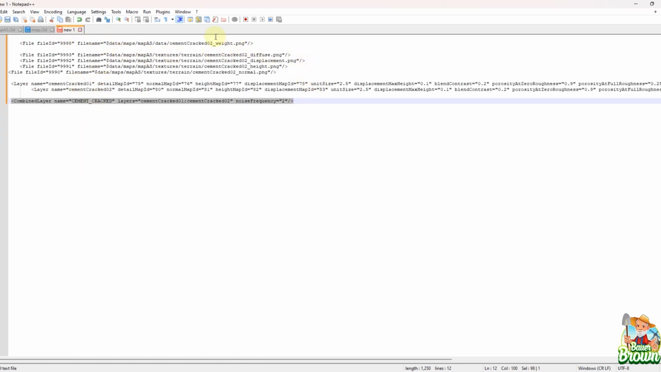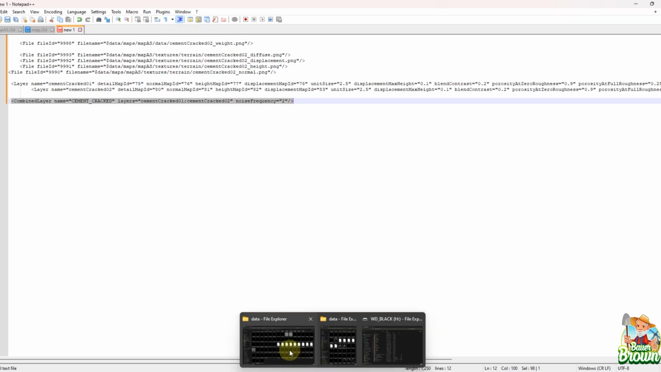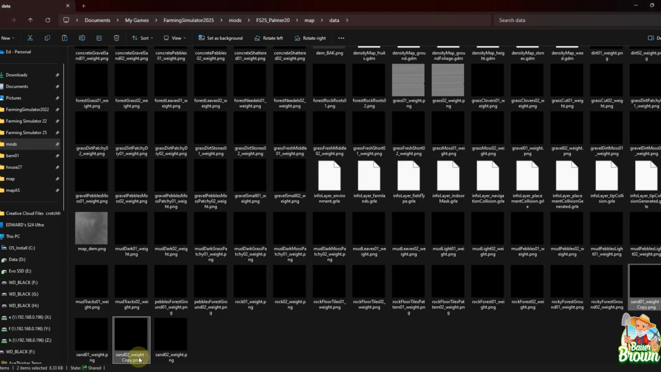For the weight maps, did I delete those already? All right, so we got cement cracked 01 and cement cracked 02. All right, so let's name those accordingly. Get into our file explorer here. All right, so we got cement cracked 01, and that's an underscore weight.